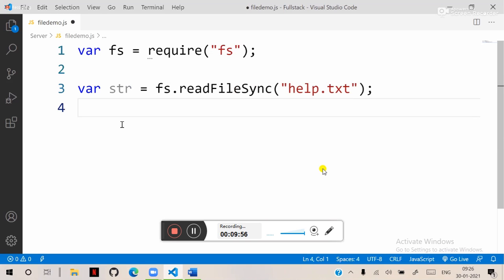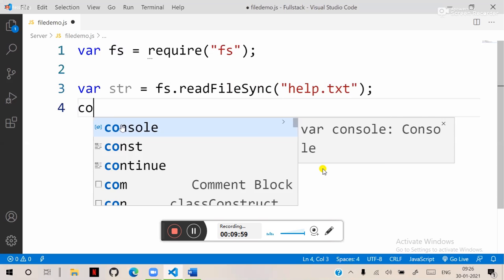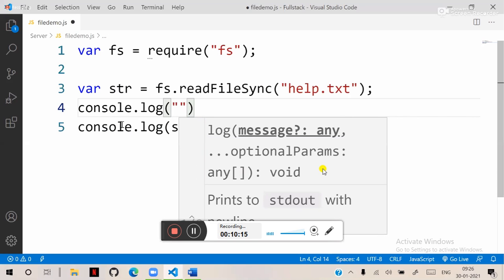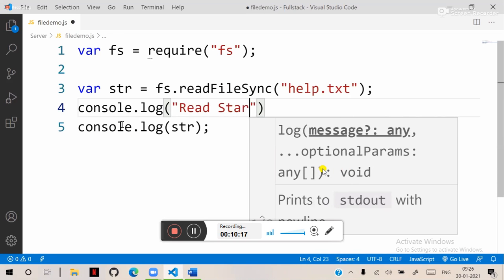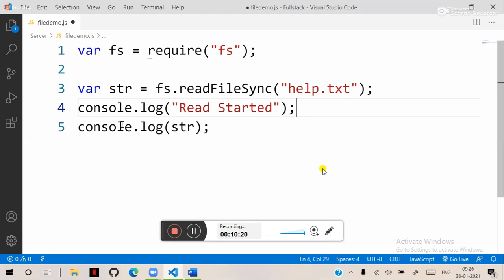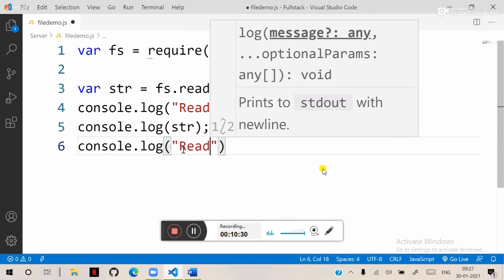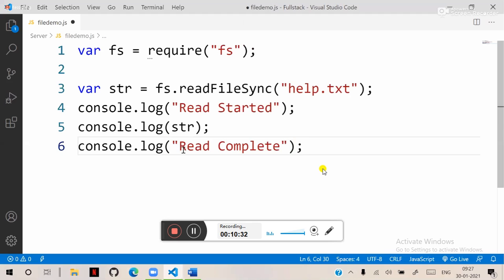And we will print the data. So console.log, we are printing that data, whatever data is present in the file. So you see here, we are defining some messages. Console.log, the first message is read started. And after that it is reading. So then console.log, I will say read complete. These are the three options.